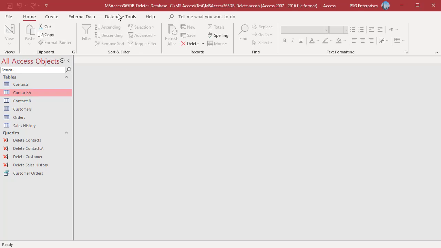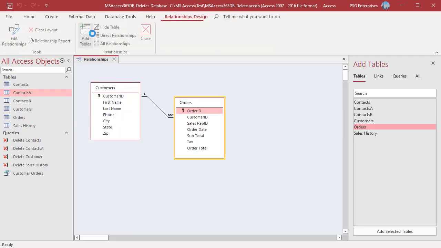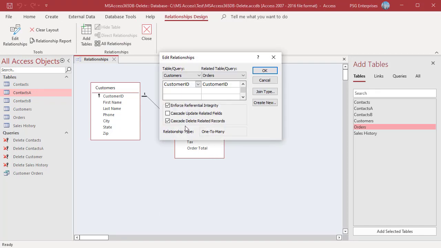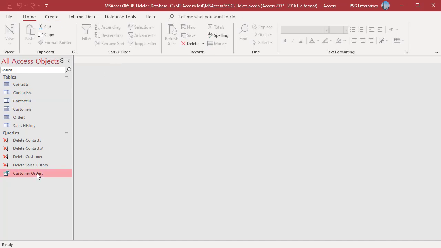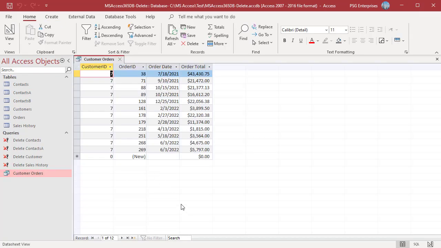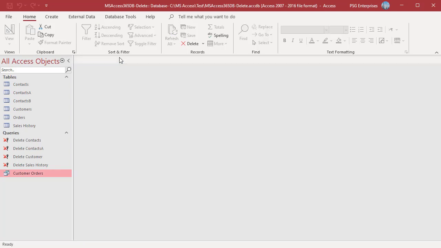For example, there is a one-to-many relationship between customers and orders. Cascade delete, related records are checked. Customers is on the one side and orders is on the many side of the relationship. Run the query to list the orders placed by customer 7. This query returns orders placed by customer 7. Use this statement to delete customer 7 from customers.